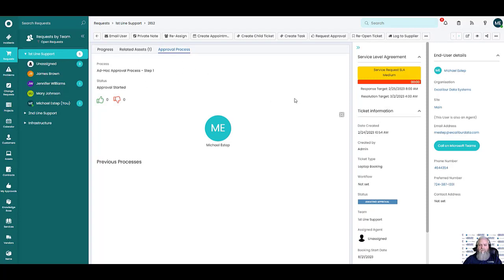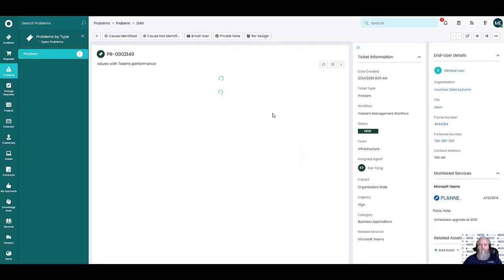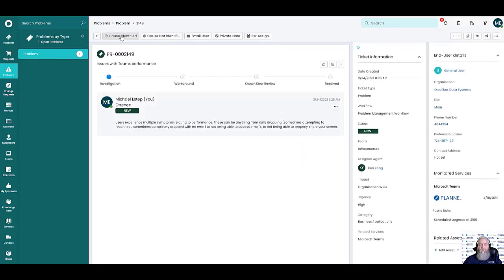Okay, so that was the difference between request management and incident management. We will definitely go into workflows in a future video. We also have problem, which again is very similar. We have different things that we have across the top. Some of the things I like to call out is we have cause identified, cause not identified, as far as workflows. If I had children that were attached to this, I would have a button up here for updating the children, whether I wanted to send an email or whatever I wanted to hit a private note, it could percolate that down into the children.